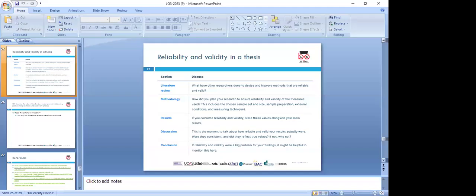If not, why not? Conclusion: if reliability and validity were a big problem for your findings, it can be helpful to mention them in your conclusion. So the key things are results and discussion. You have to calculate reliability and validity, and in discussion, it is important to talk about where your results were reliable and valid, where they were consistent, and where there were limitations. You need to state them there.